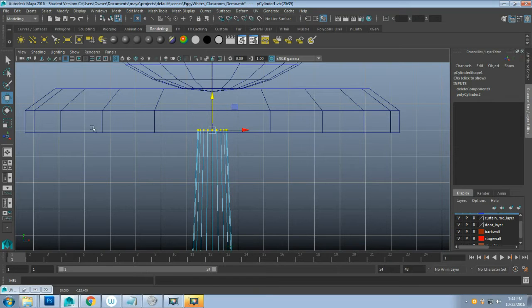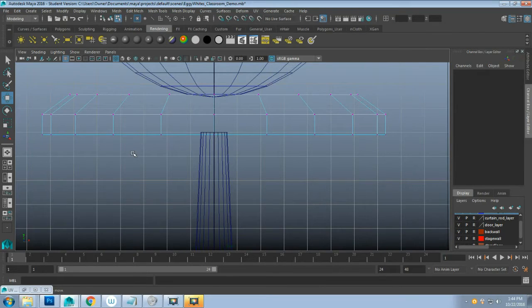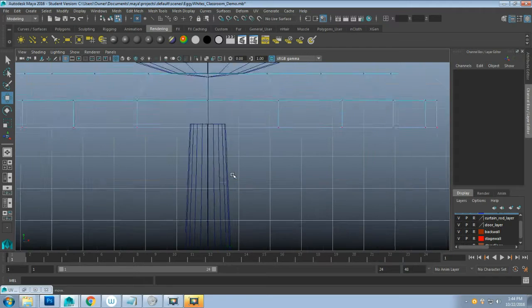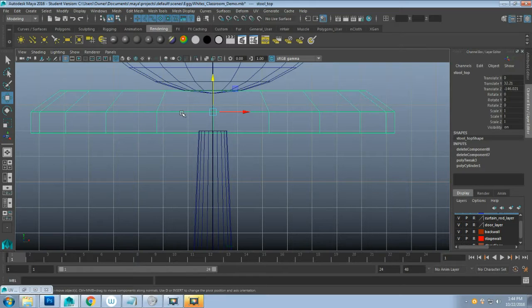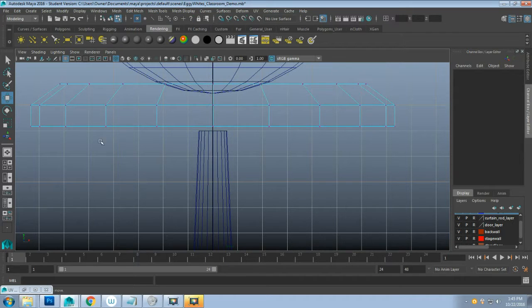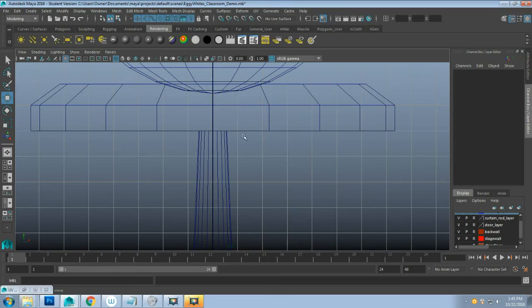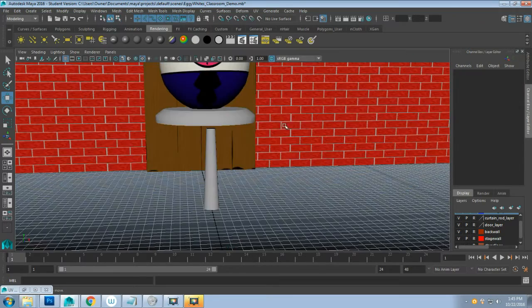And then for my stool top, actually, that's not going to be a big deal. I was going to be OCD, but what I'm going to do is grab my stool top, hold X on the keyboard, and just snap. Well, fine. Be stubborn. So I have that snapped. Vertex mode. Grab these vertices, hold X, and I will snap them down. Just like that. Sometimes the editor gets picky.